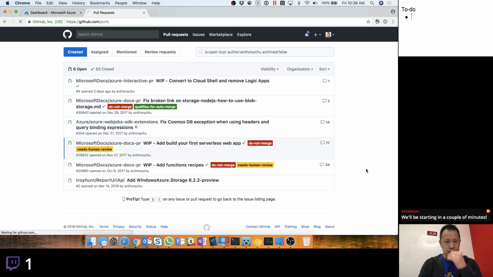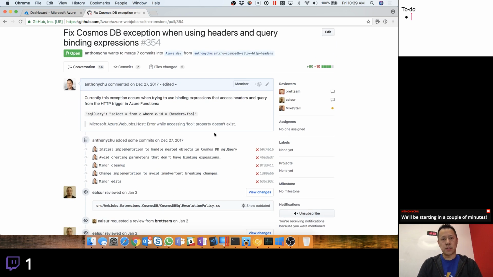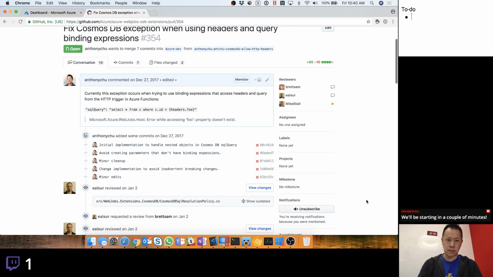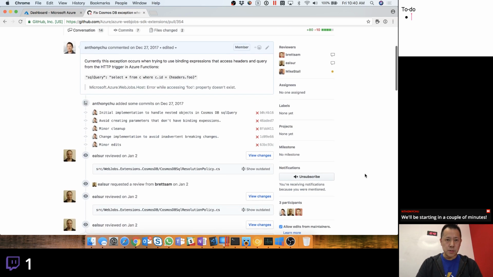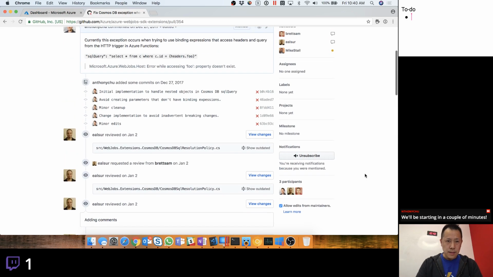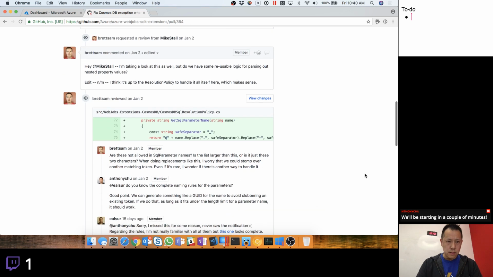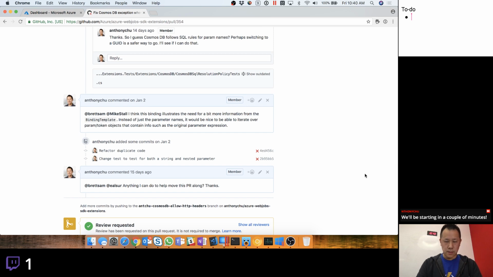This one here, I did that about a month and a half ago. So there was an issue with the Cosmos DB input binding where certain types of binding expressions weren't allowed, or it was causing exceptions. So I attempted to fix it, and then submitted a pull request. And Brett and I think Matthias gave me some feedback on the fix that I submitted.